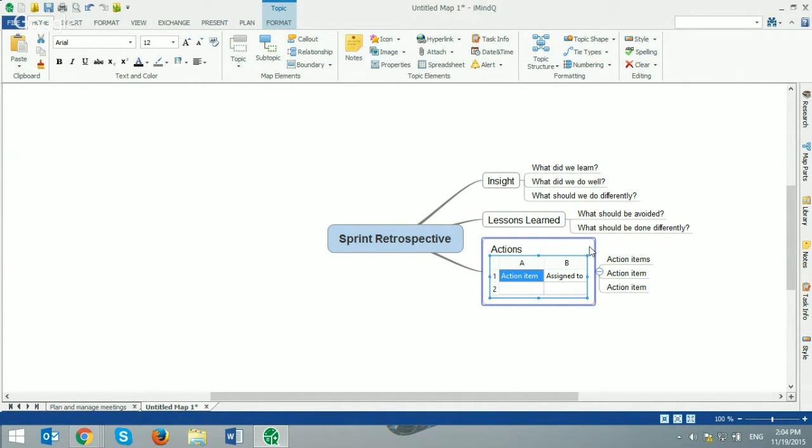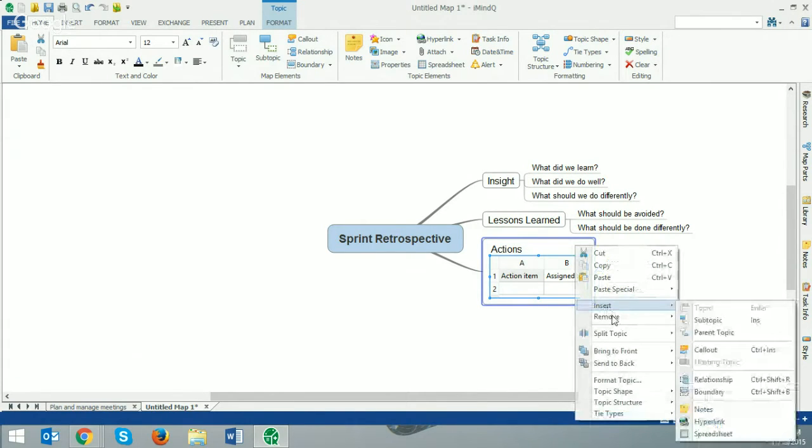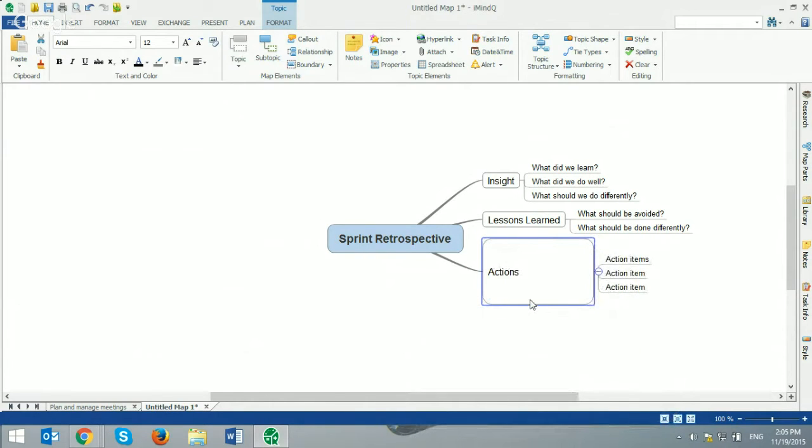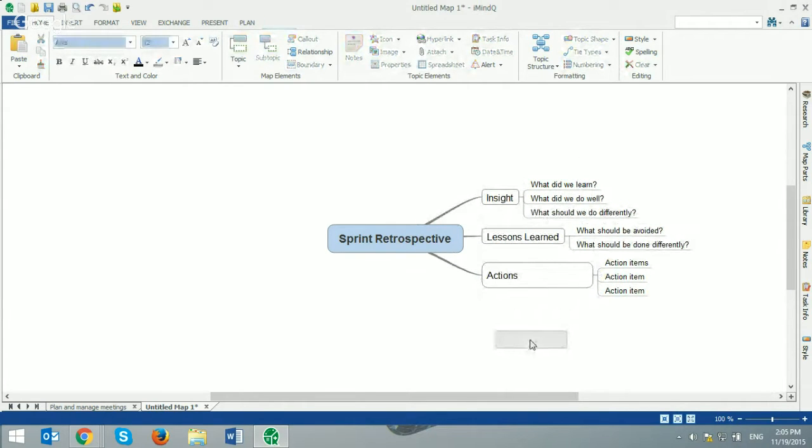I'm going to go with the subtopics way. I'm going to remove the table by right-clicking with your mouse, and from the contextual menu, click on the remove spreadsheet from topic option. I'm going to resize my topic back. So this is one template that can be used at any other time when you hold a sprint retrospective meeting.